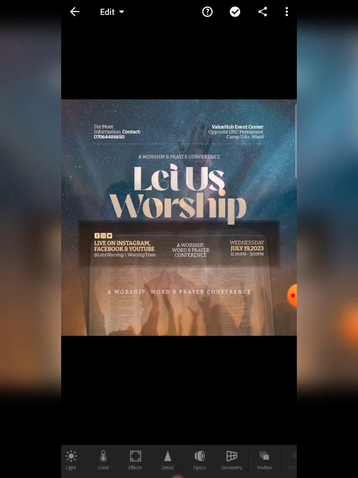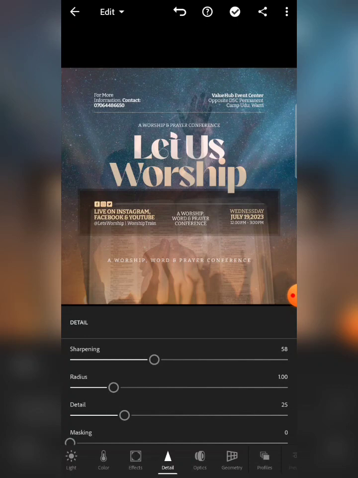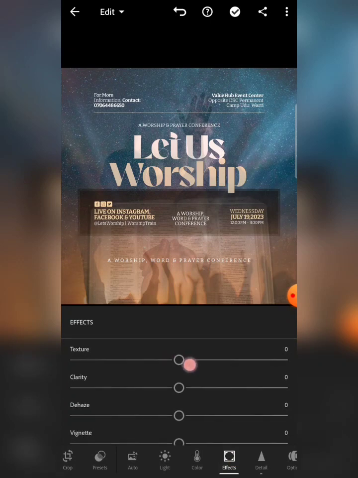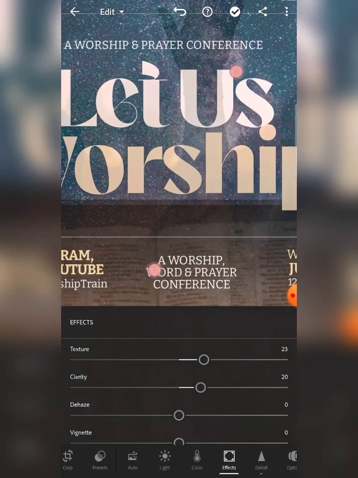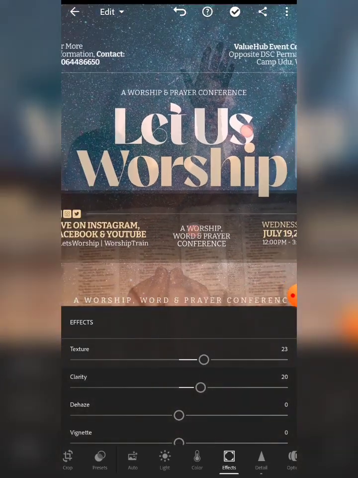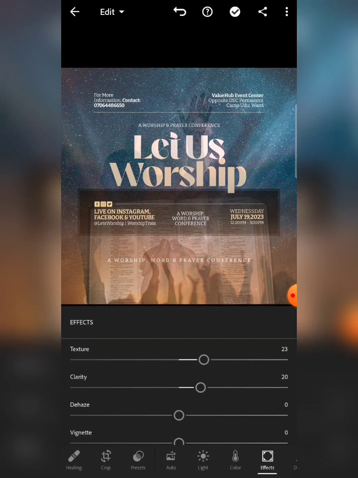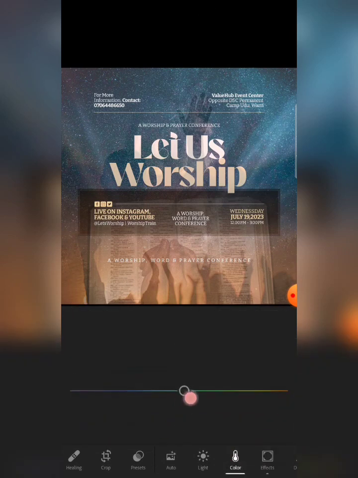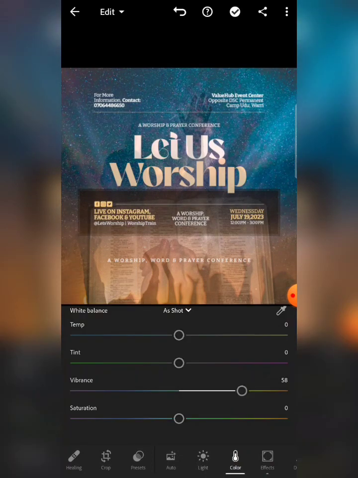Very, very simple. The first thing I do is to increase my sharpening, right? Then the next thing I do is I need to increase the texture, right? Then try and increase the clarity so to make your design look sharper. You can see that. But then for this particular one, I click on color, then increase the vibrance. You can see it. Look at this.